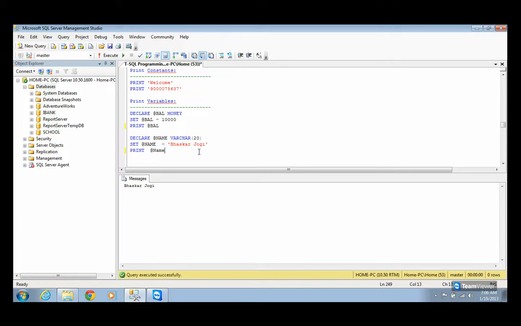But how do I print if you want to print something? Then you need to do concatenation. How do I do the concatenation? You need to use single quotes and the plus symbol is for the concatenation. So here we have to say employee name equals to, and simply print like this. Okay, employee name equals to Bhaskar Jogi. But as keyword will not work.